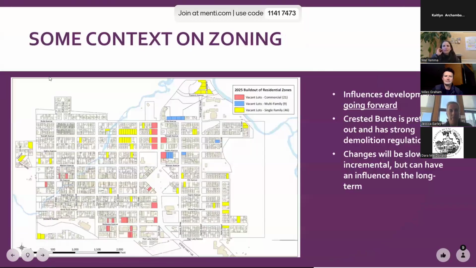And just to give some quick context as we talk about zoning today, it will influence development going forward. Any changes that might be made in the code once it's adopted wouldn't influence what you currently have on your property. You wouldn't be asked to change your setbacks or your parking or things like that. It would influence development going forward.